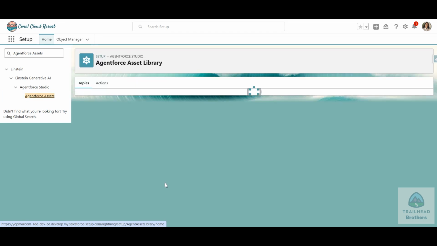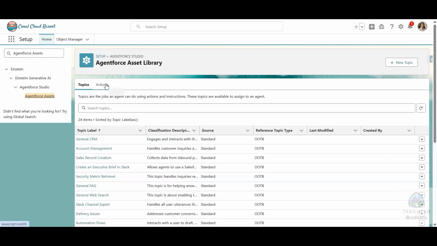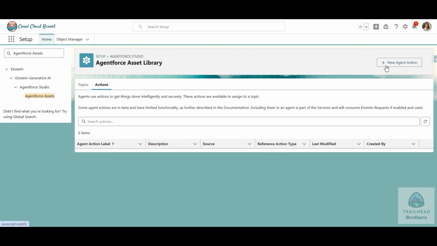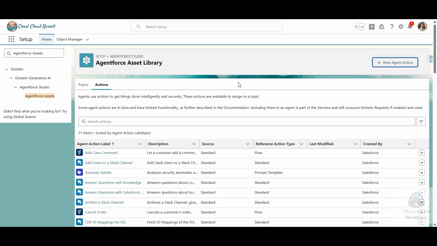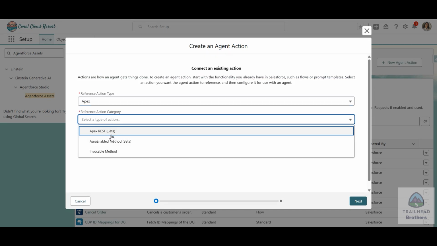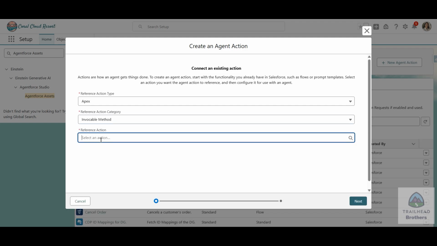It takes a bit of time. And then we have to go to the actions. Go to actions and click new agent action. In here they are showing us how to use our Apex class. In Apex, we will use invocable method, and then we have to select this check weather.